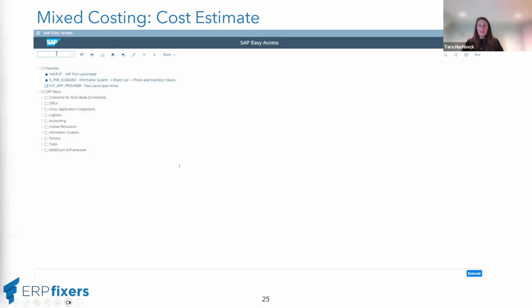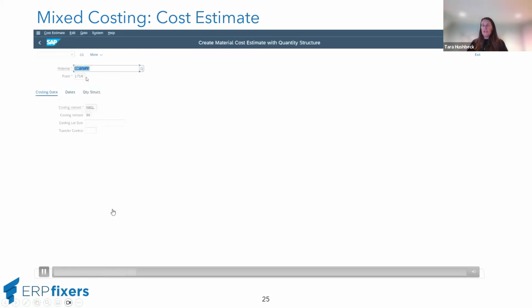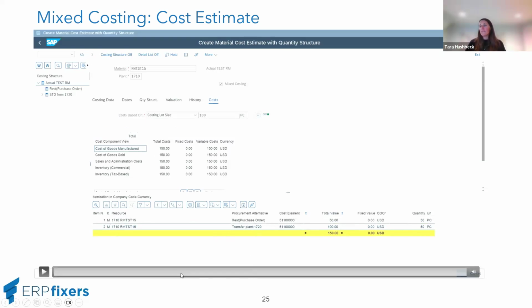And then, like I said, the cost estimate. I'm just going to run a cost estimate for this one material so that you can see that the cost estimate is then going to utilize the mixing ratio you set up. You'll see here, it's going to tell you it's using mixed costing for your cost estimate. And just like we just set up, 50% of the time it's going to procure it, 50% of the time it's going to transfer it. So you'll see here, it's doing an average of the two to get you your cost. So that's what mixed costing looks like.